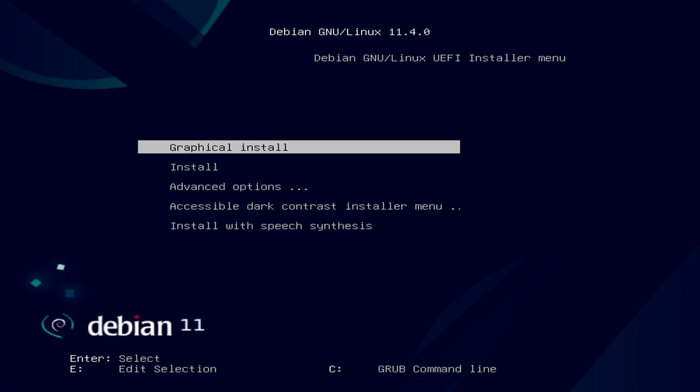So what we're going to do today is install Debian Testing on this particular machine with the Cinnamon desktop as well as BTRFS for the file system and snapshots.